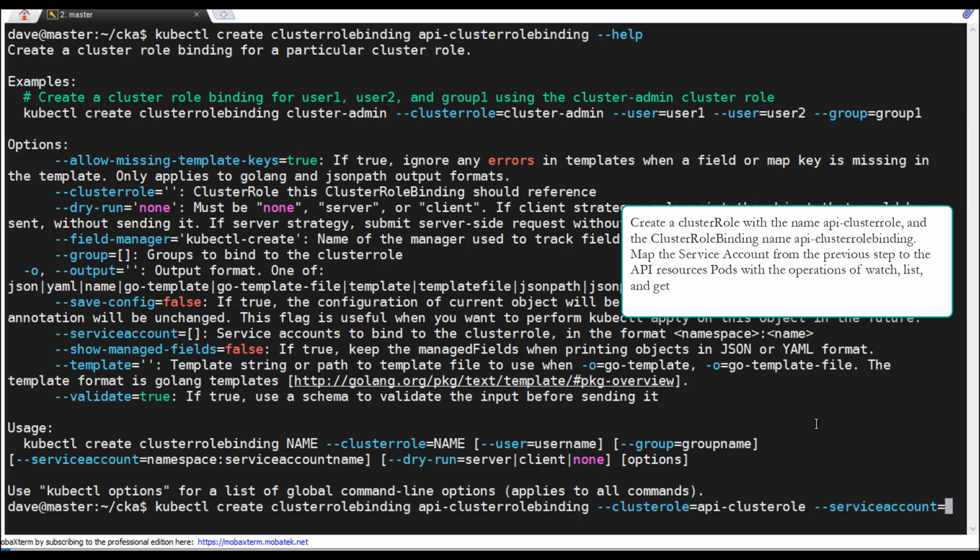And it also wants a namespace, so apps colon API dash access, and again we'll put this out to a YAML file. Again, you don't have to, it's just my personal preference here. And call it bind-role.yaml.